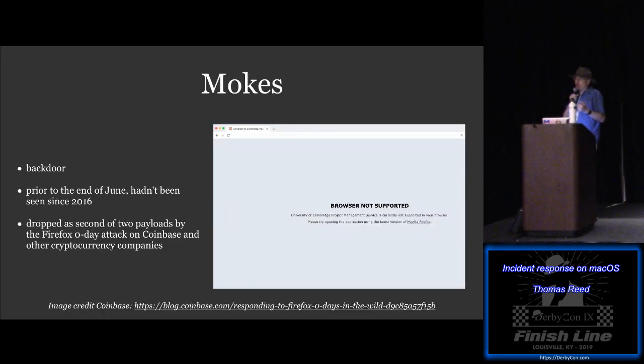So the next one we're going to look at is one called MOAX. Now, this again is related to the Firefox 0-day attack because the attackers didn't just drop one piece of malware on the Macs that they compromised, they dropped 2. The first of those was WireNet, the second one was MOAX. MOAX is another somewhat old one. We hadn't seen that one in the wild since 2016, so it's not quite as old as WireNet, but it's still older in terms of malware.